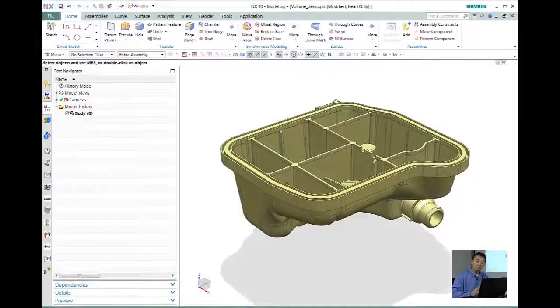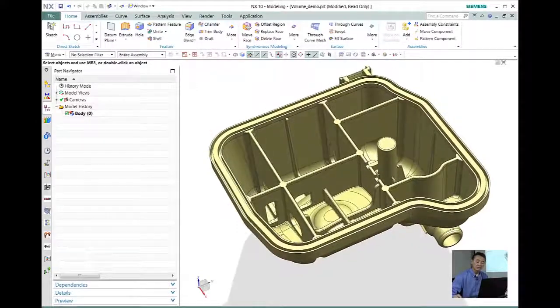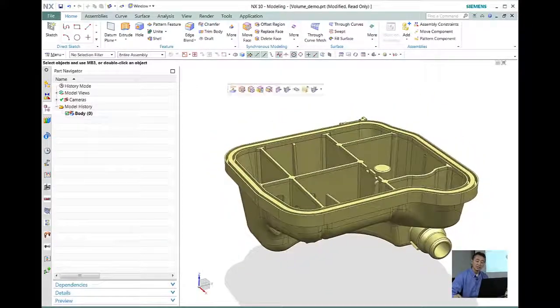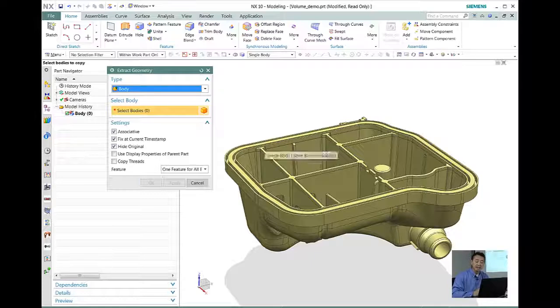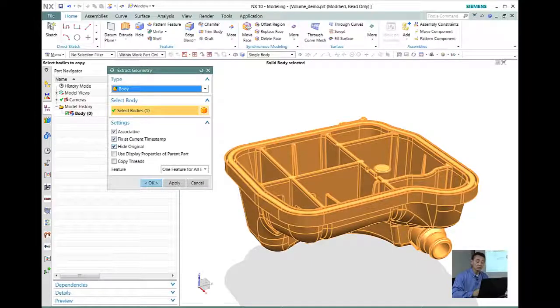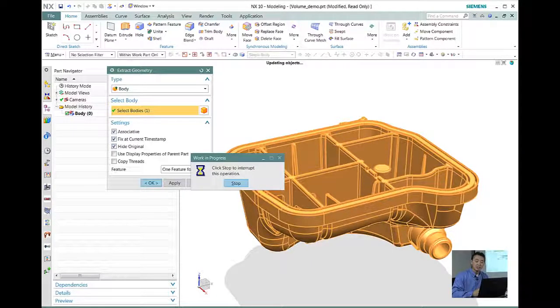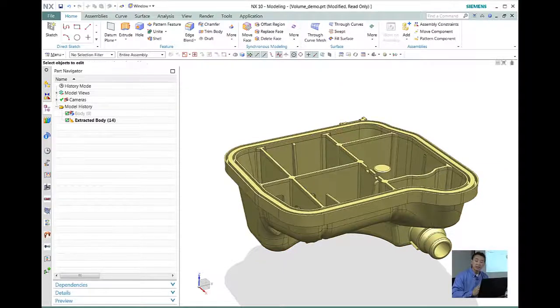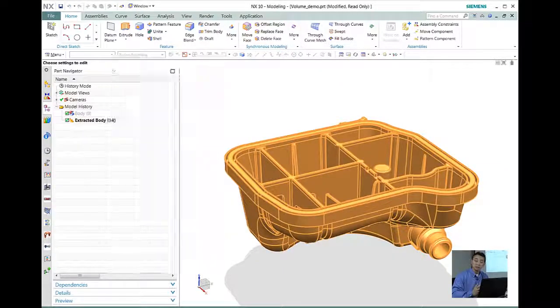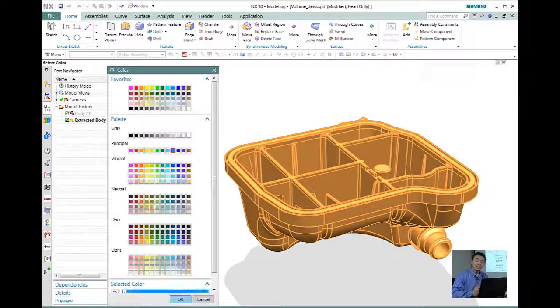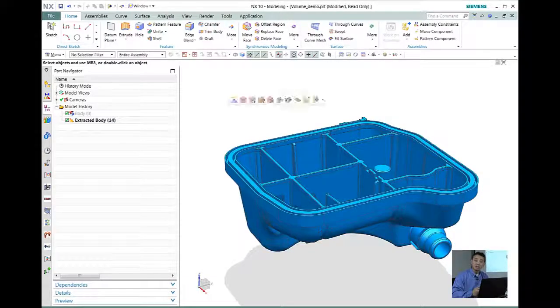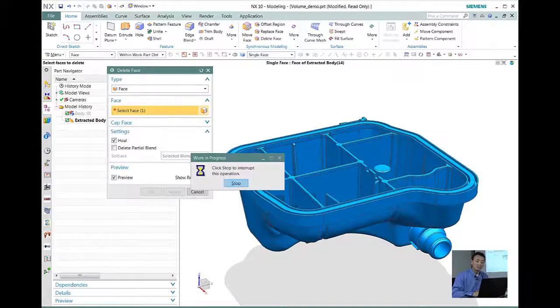Well, let's take a look at another, more complicated model. In this case, I have a particular design that is fairly complicated, and we want to take a look at how we can do the same. We'll go ahead and use the same method. We want to copy this, so we have a duplicate body, and then we want to change this color, so later on when we extract the body, it will have a different color.